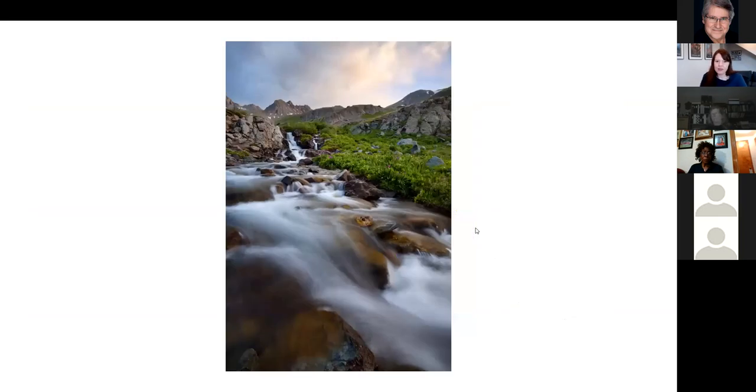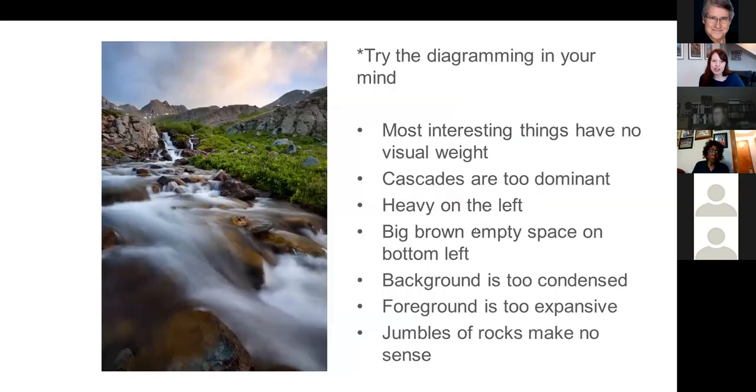So here's another example. This one's from one of the high alpine basins here in southwestern Colorado. And this was one of the first photos I took where I was like, oh my gosh, I love this photo. I feel like I'm finally making progress. And now I look at it and I'm like, ooh, it's a mess. But it's a good learning opportunity. So this time, try doing some of those little diagrams, the arrows and circles in your own mind, or you can follow along with me as I go through some of the examples of what I think don't work.